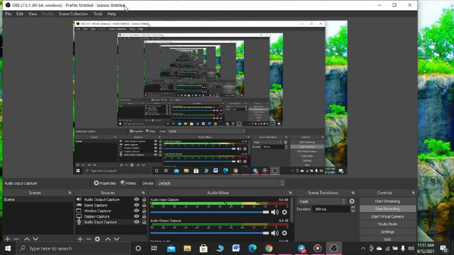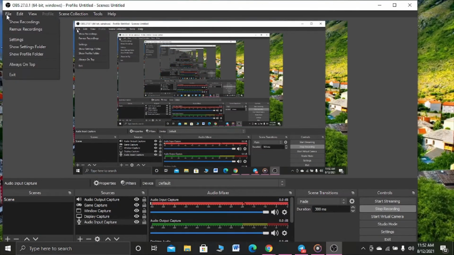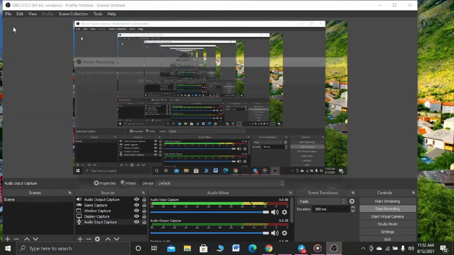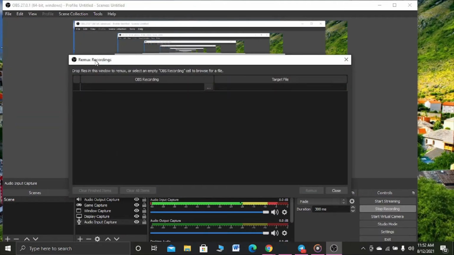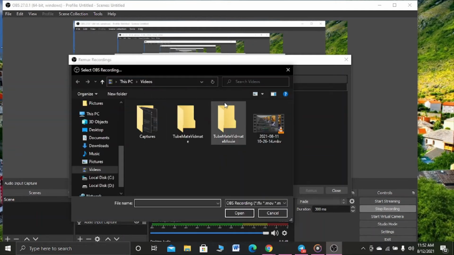And if you want to change the file format of a video that you already recorded, but it's in a file format that you don't want, and you want to change it to an MP4, you go to File, and then the second option, which is Remux Recordings. So as you can see, it says drop files in this window to remux, or select an OBS recording. To browse one file, you click these three dots in the middle, and it should show you where your recordings are.